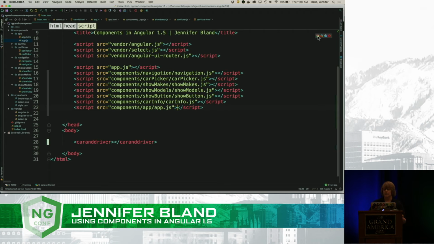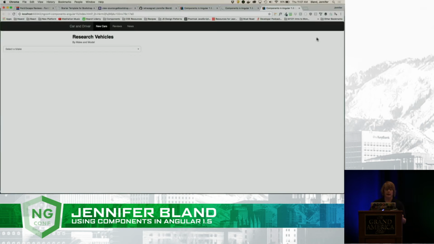And if we come back over and look at this displayed in the website, we can select a make, we can select a model, we can click research, and oh crap, it doesn't work. Hate it when that happens.